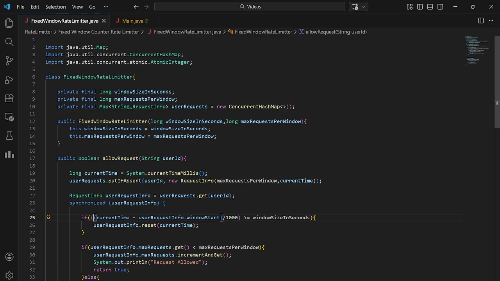So here I've created a class, FixedWindowRateLimiter. We are maintaining two parameters, which are the window size in seconds and the maximum requests per window. We'll also hold a map for per-user request information, which will have a string as the user ID, and the request info will hold how many requests that user has made and the start at which the user started making requests to our application server, so that the current window start will hold for that particular user.